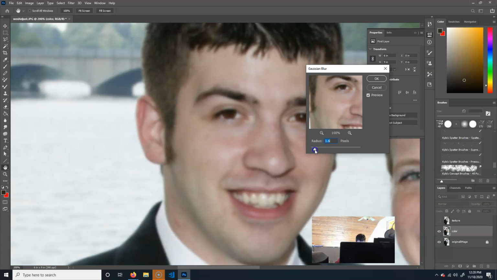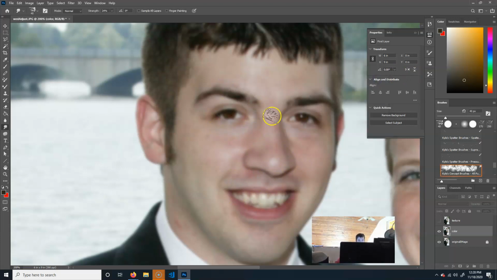I want to lose the texture, but keep the color. So this is going to be different depending on your image, so don't go by, oh, I gotta type in 1.8. Yours might be different. I'm just trying to make sure that it's blurry enough, but not crazy. All right, and then we'll hit OK. Okay, so now you see it's blurry.